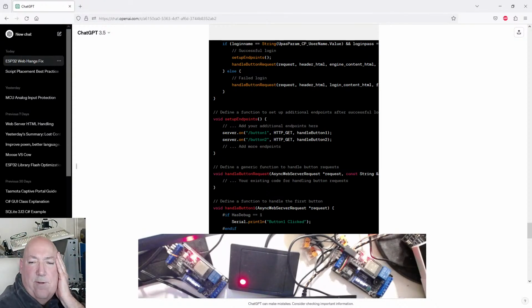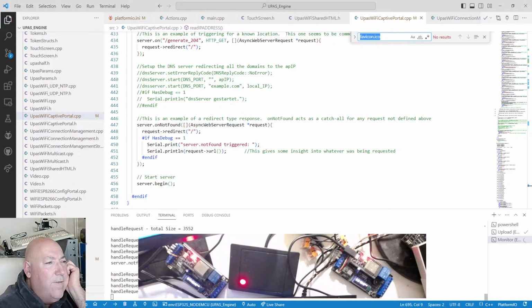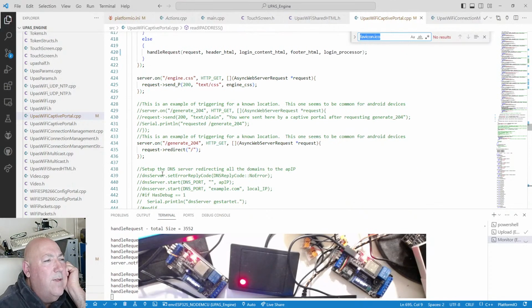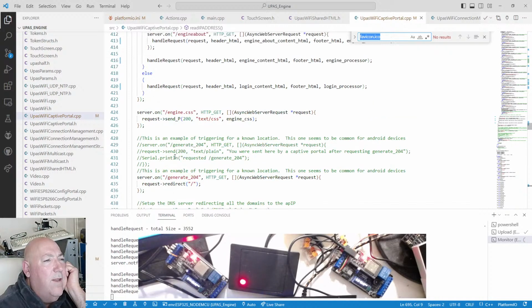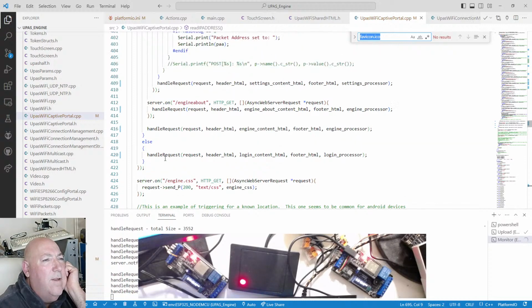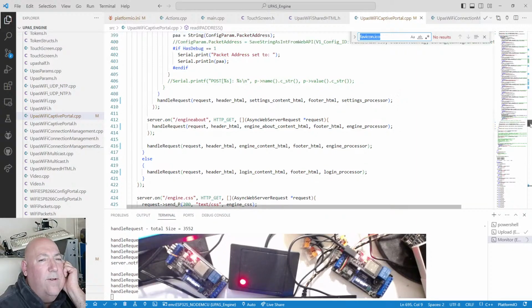Anyway, it's showing me that for some reason. Server not found, so it's getting to the bit. Right, so it's that bit there. This gives some insight into whatever's been requested. So the URL. So something is requesting the URL now. Fav icon. So where's it coming from though? Generate 204 get request redirect slash. URL that found fav icon. I don't get it. It's got to be in there somewhere.